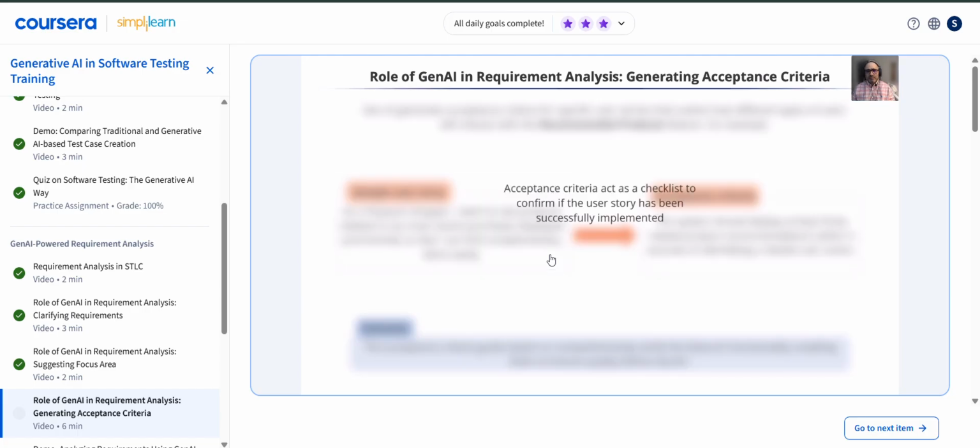Now, acceptance criteria are like the checklist that tells us if the user story has been successfully implemented. They are the specific conditions that must be met for us to say, yes, this feature is working as expected and meets the user's need. This is where generative AI comes in to be incredibly helpful. Based on our user stories like the one we just saw, generative AI can automatically generate acceptance criteria.